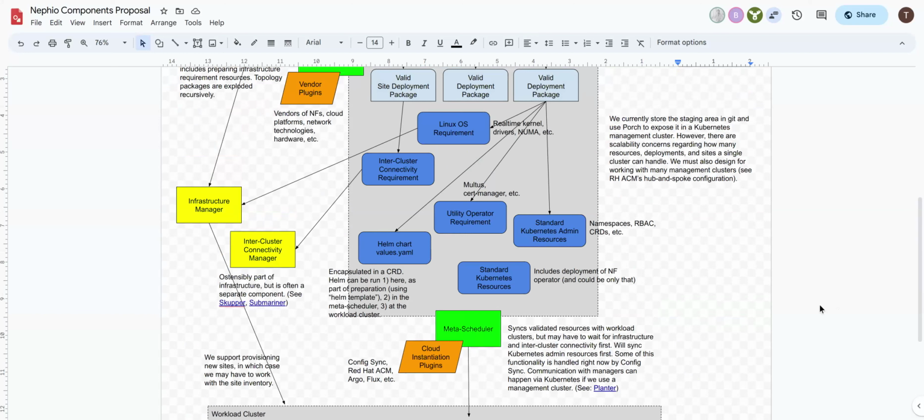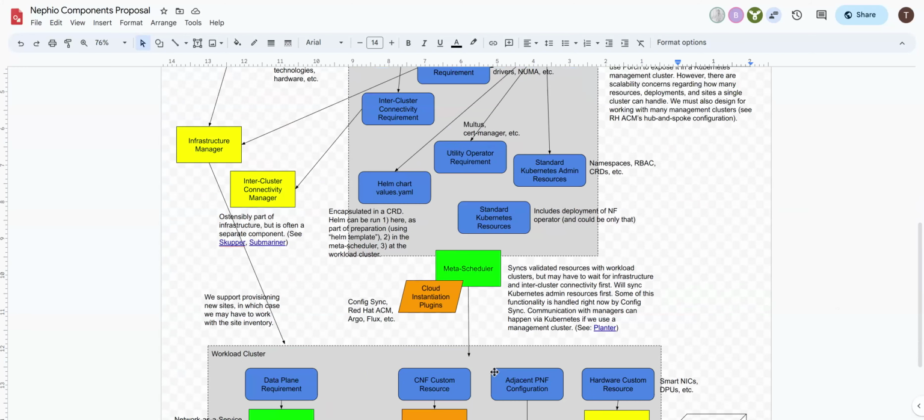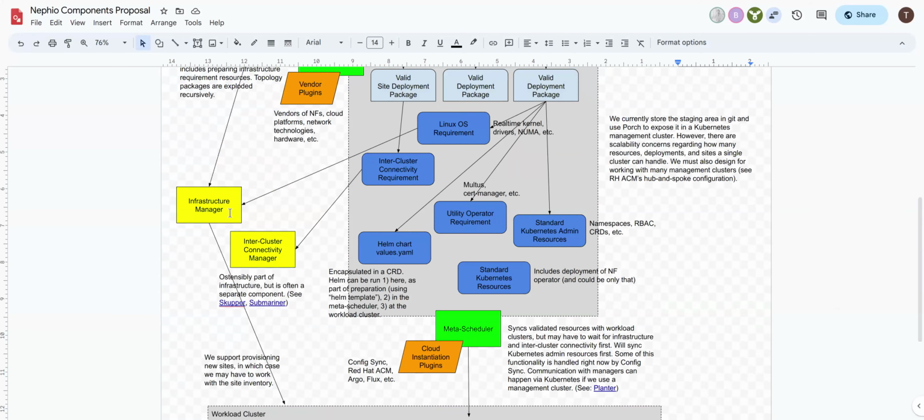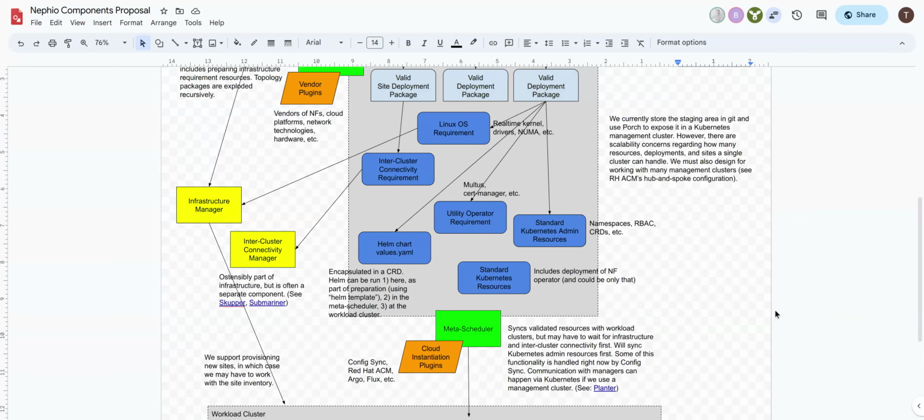right? So the meta scheduler will have to work with the infrastructure manager to say, hey, is the cluster up and ready? It is. Okay, now I can actually sync. Right? And it also has to be able to tell the infrastructure manager what the requirements are for creating that cluster if it's provisioning it. So the meta scheduler is just a general kind of routing component for KRM, right? Where to put it. So again, we have 3 different buckets, or maybe even 4 if I'm putting the intercluster connectivity manager as a separate component.